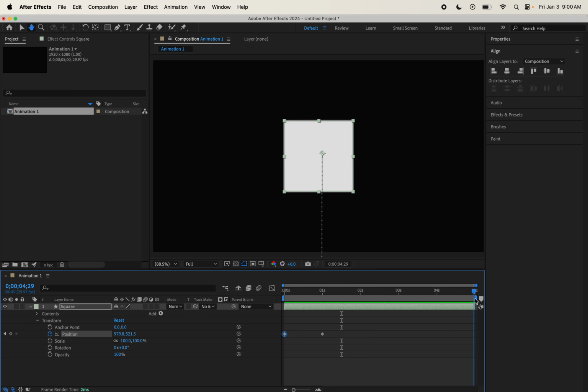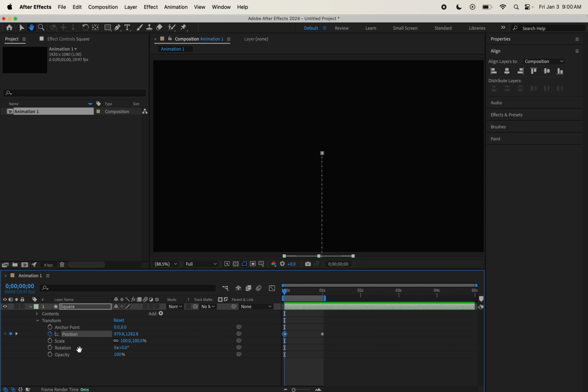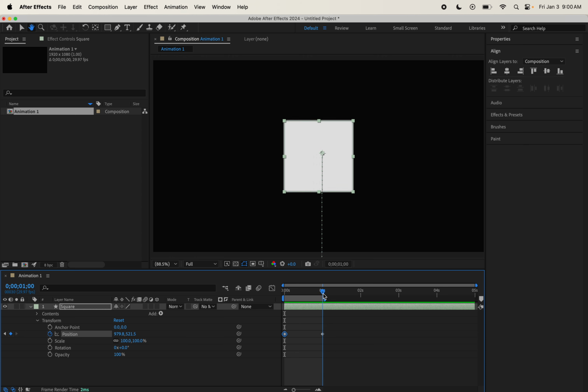Again, I'm going to adjust my workspace area here so I can just focus on this 1 second. Cool, right? So now what's really nice is you can actually add additional keyframes within the other properties. So let's say as this square pops up, I want it to slowly grow. So I'm going to go to my 1 second mark here. I'm going to drop a keyframe for scale.